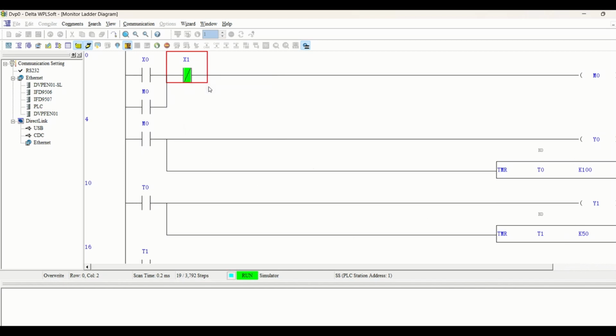Okay, so this is our program. Try to make these programs and practice a lot, because the timer is a very important function in PLC programming. Okay, in the next video we will take some more examples.